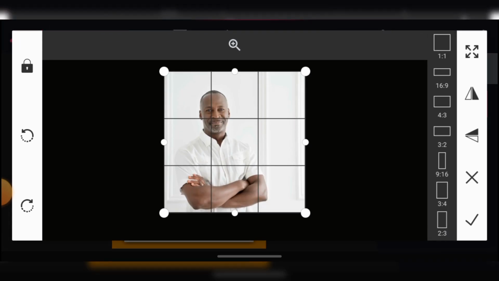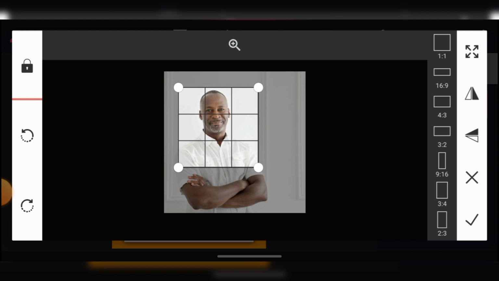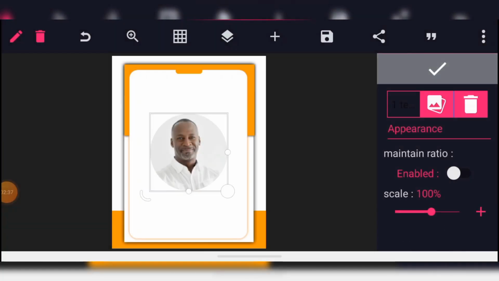So what I simply do here is to select 1:1, then I'll reduce the size, because at this particular point you need to be careful, so that you don't insert your image in the frame and it wouldn't look good. So just make sure you take your time and then you achieve something very nice. So click on the check mark. You can see the image is right here and the circle is now showing.